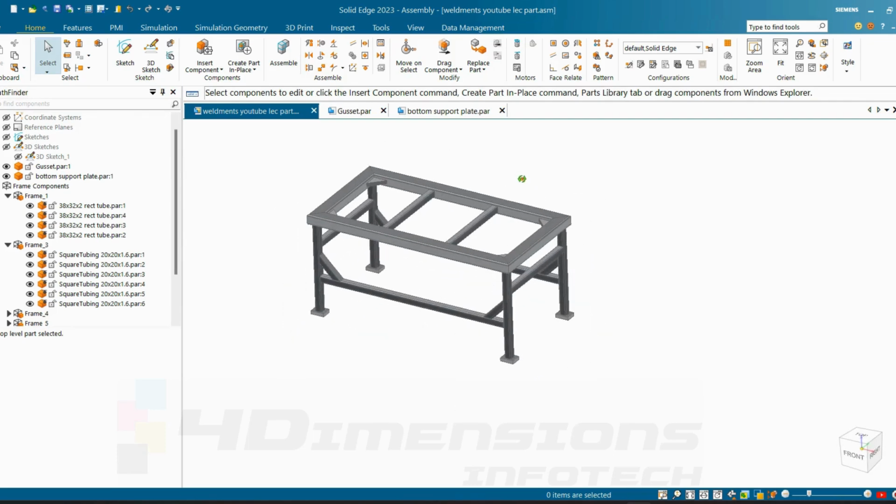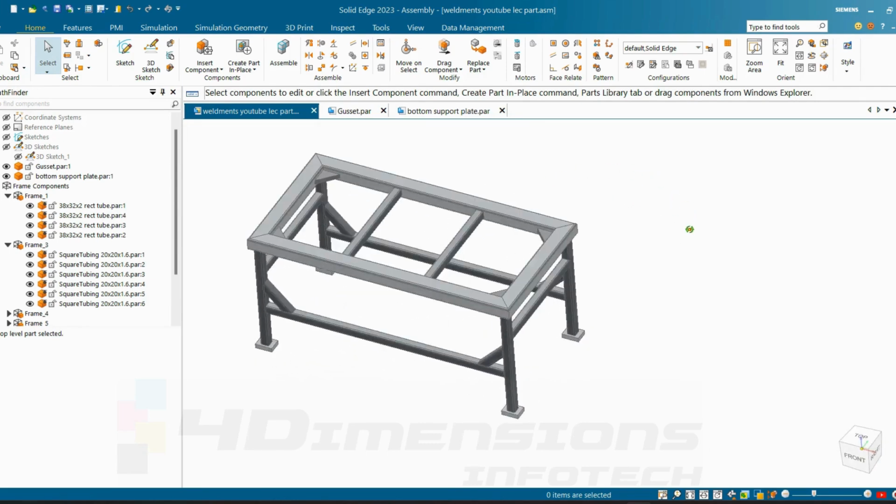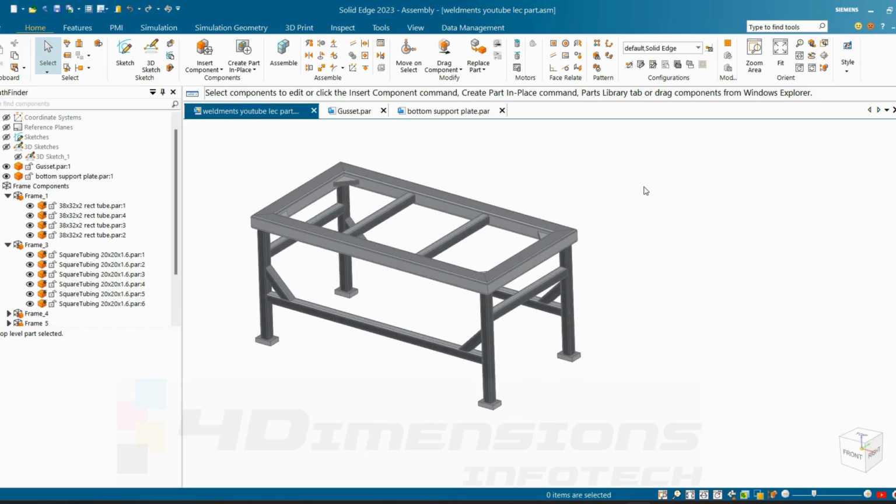So in this way we can use the Weldment assembly for making particular types of structures. We are going to take one more lecture for plate weldments. That will be the next session, in which we are going to see how the plates can be used as a structure for making weldments.